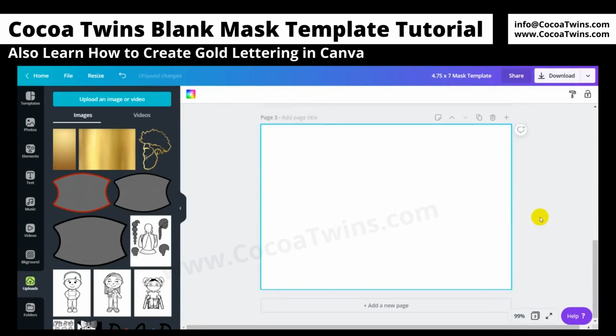So I'm going to add a new page. The size of this template is 4.75 by 7. You don't want to change the size of that. That's the size of the mask. So that way, if you download this and you have another program you use to line up your templates or line up your designs on one large sheet before you print it, you'll be able to do that using the template that you have here.